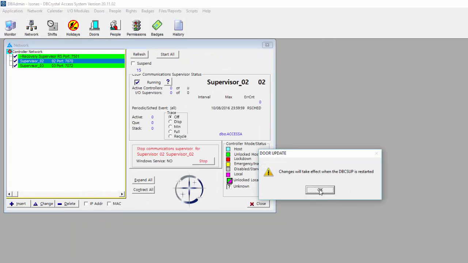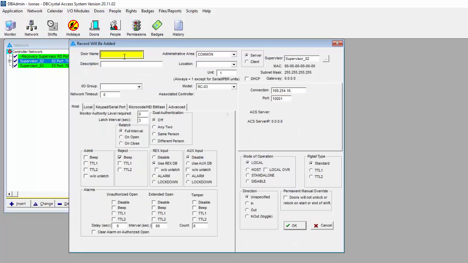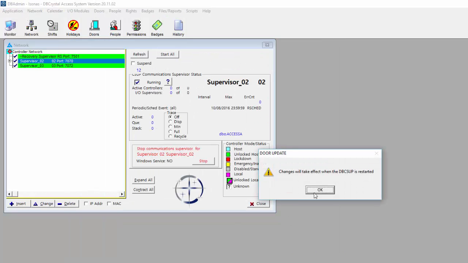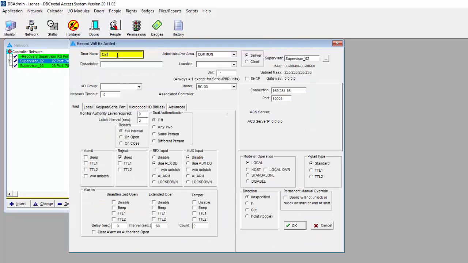It's going to say these changes will take effect when the CSUP is restarted. That's fine. We're going to add a couple more devices underneath there. So I'll go ahead and insert another one. This will be our warehouse door number 1. And that is at 192.168.1.61. And we'll go ahead and click OK. And then finally, our cafeteria door, which is our 192.168.1.70 that we assigned an address to.